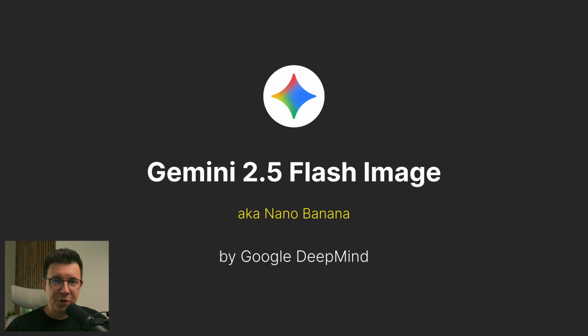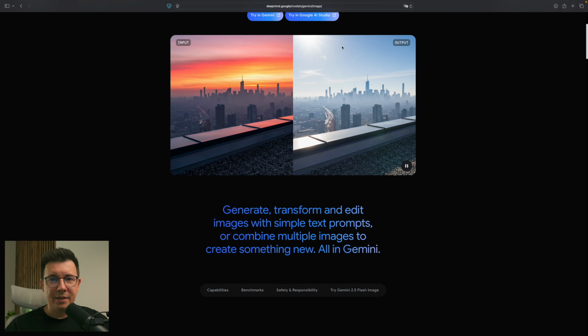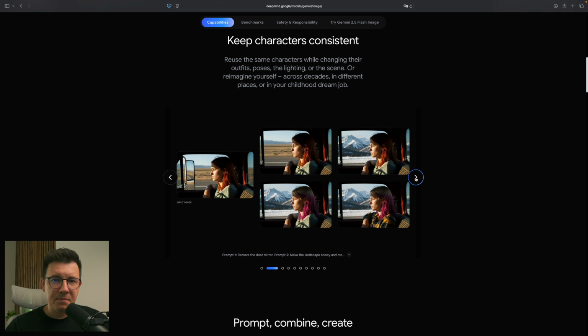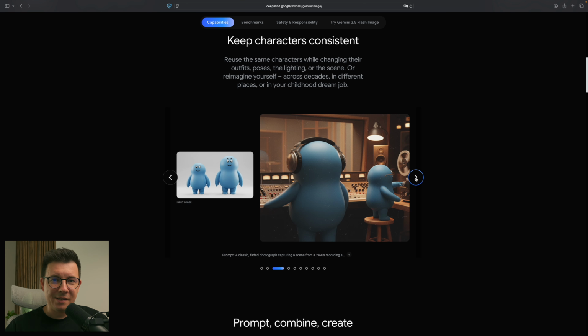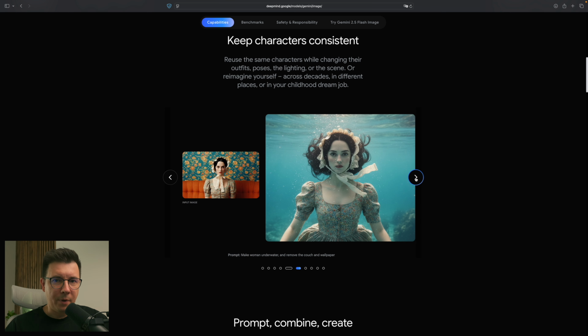So what is exactly Nano Banana? Actually, the official name for it is Gemini 2.5 Flash Image. And the name Nano Banana came into social media, it is said by Google engineers. So this is sort of like a nickname for this AI model. What makes it different from other models?